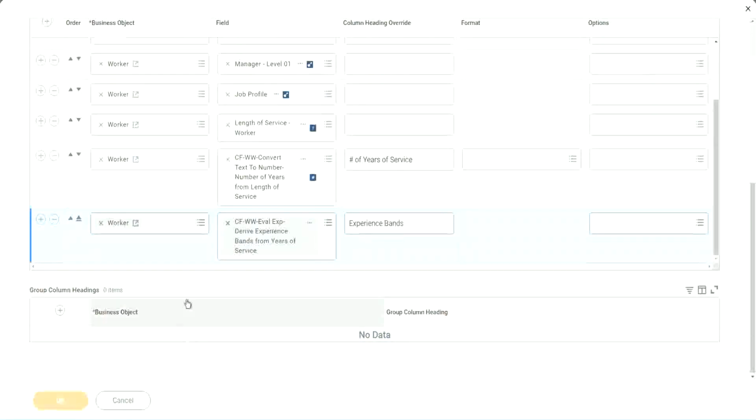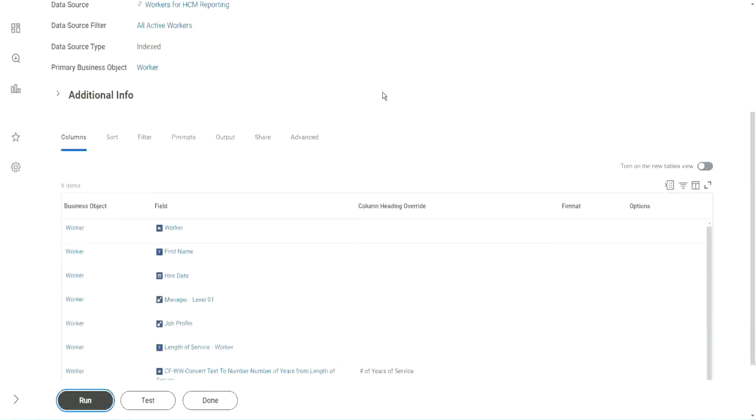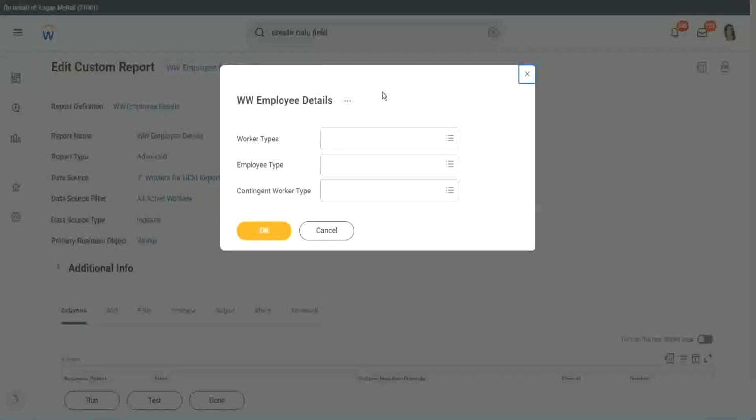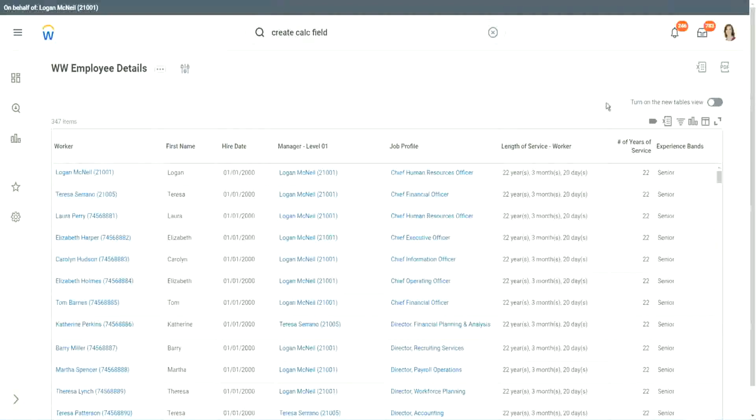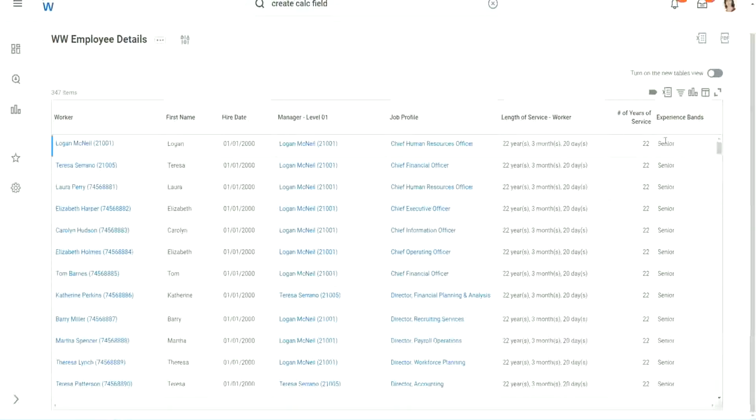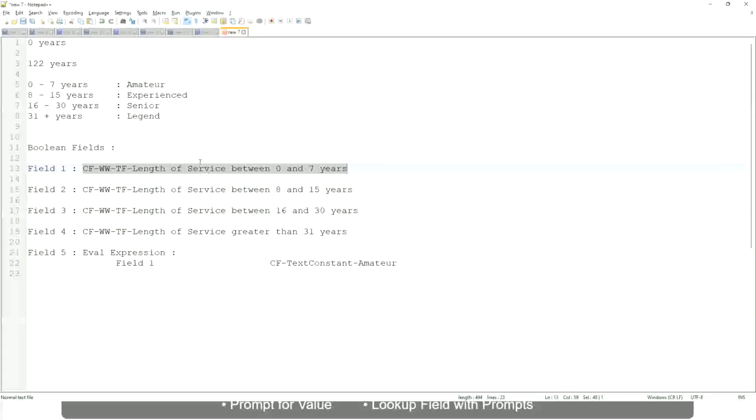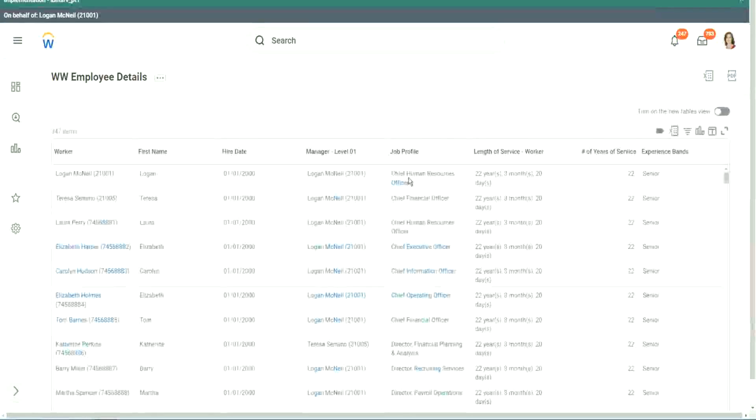Okay, now let's see how our field is performing. Is it giving us the right result or not? Click OK to run it. OK. Wow. All right. So here we have a bunch of seniors. 22 years of experience, senior. Is that correct? 22 years, senior. Right. 22 is between 16 and 30. Senior. Absolutely right. What else do we have?